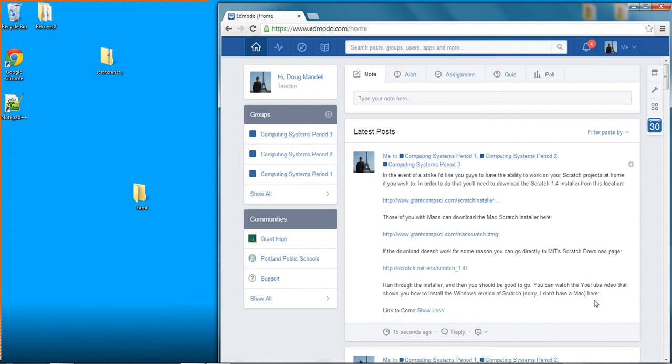Hi everybody. Today I'm going to show you just a quick video on how to install Scratch at home, just in case there's a strike. I want you to have the ability to work on your Scratch projects at home if you want to.